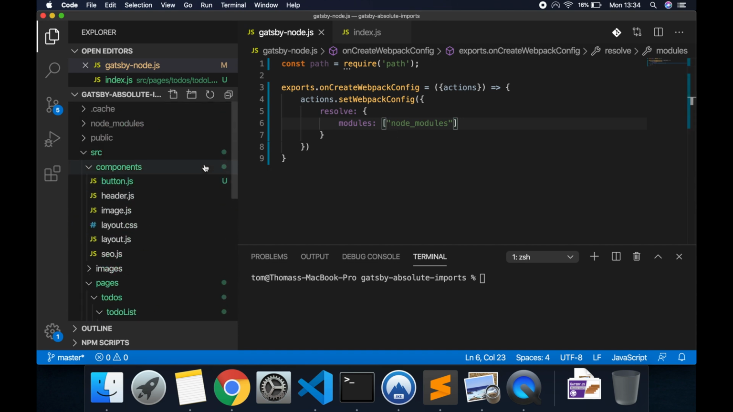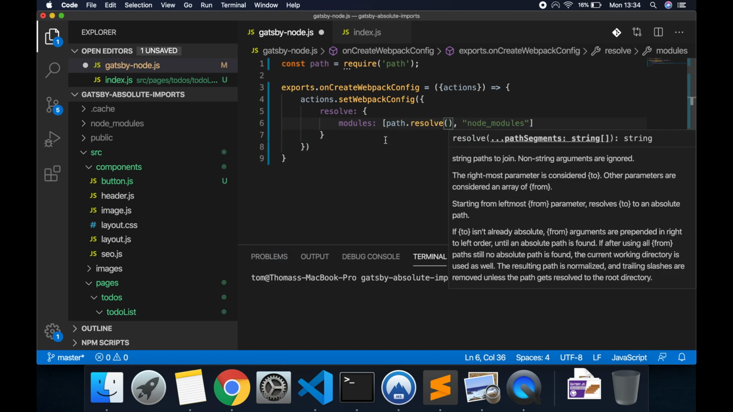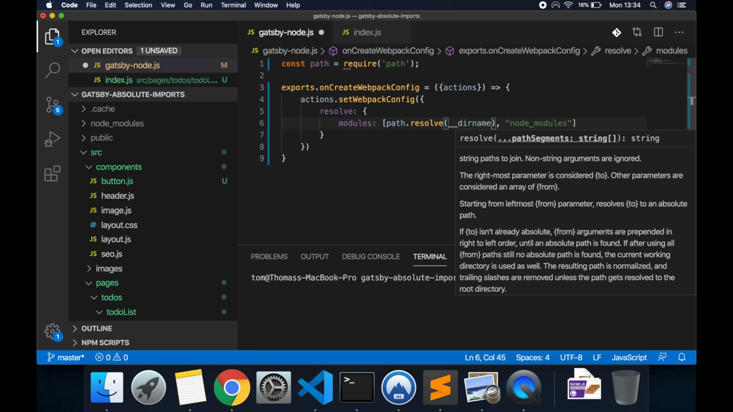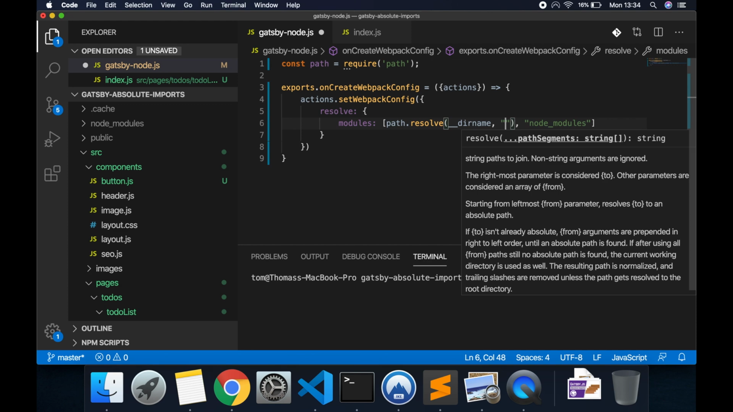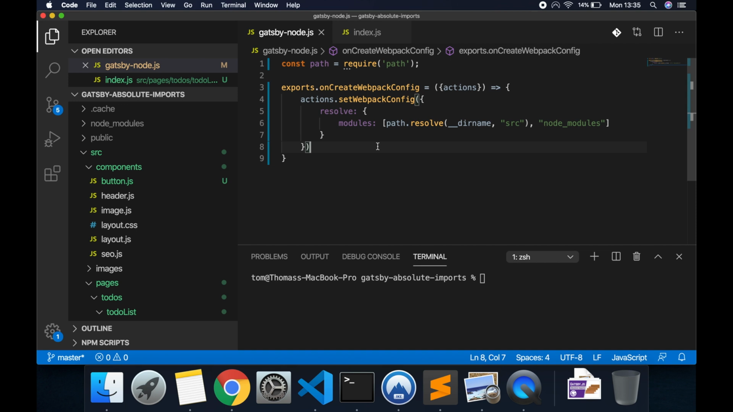Then we also want our source directory to be set as an absolute import. So all we need to do is type path.resolve, and within this resolve, we want to type __dirname for directory name. And as the second argument to resolve, we want to pass a string and simply pass src. So it's going to look at the root directory of our project. We're going to say, okay, look, we want the source directory. We want to apply absolute imports to the source directory and the node modules.